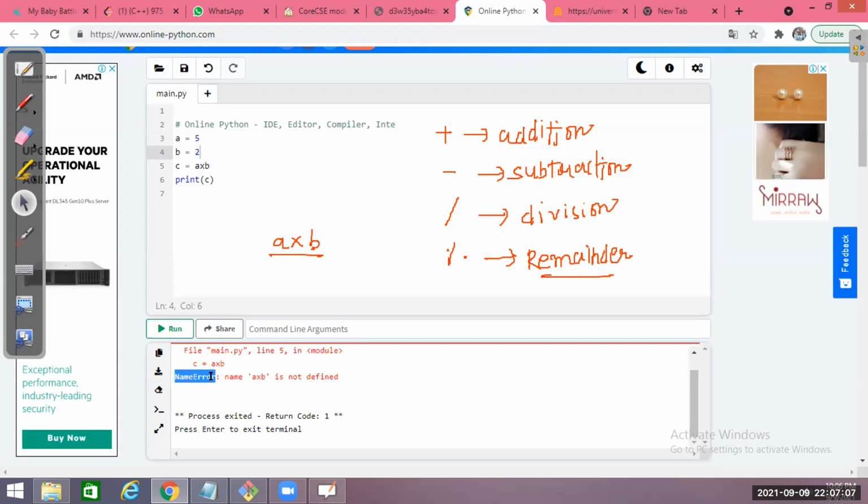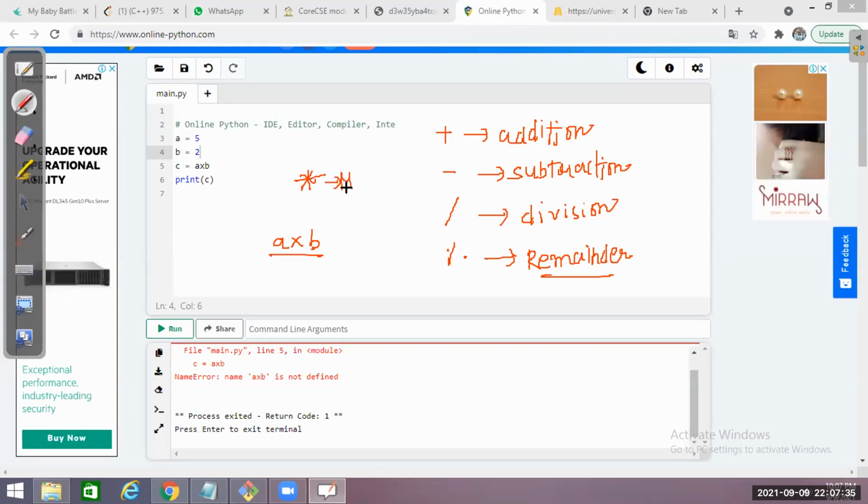Name error. Python has detected an error, saying there is nothing called AB. A cross B has no meaning; the interpreter doesn't know anything about AXB. So what operator shall I use to calculate the multiplication? The operator to calculate multiplication is the star. This will do multiplication.